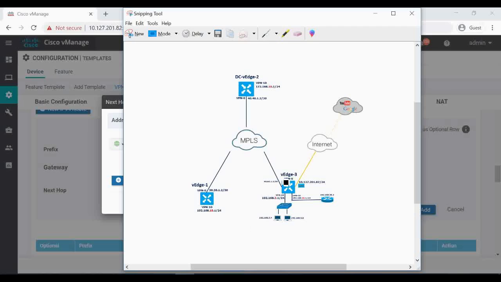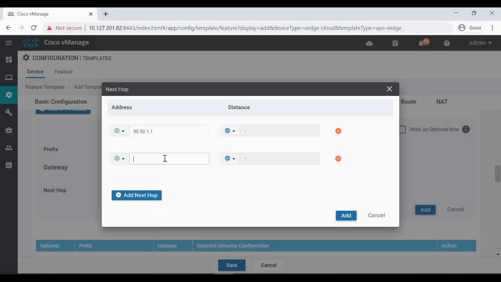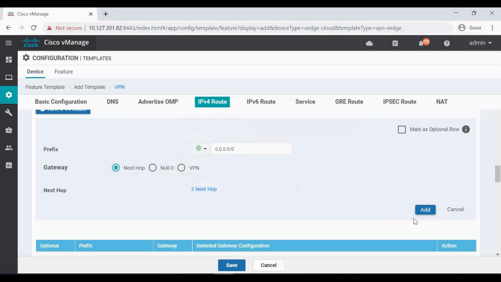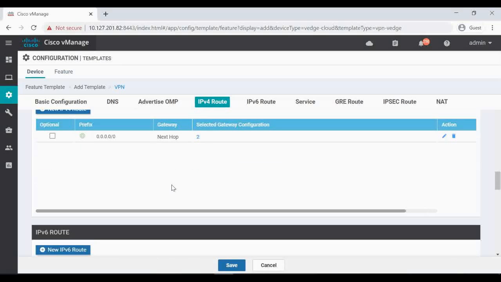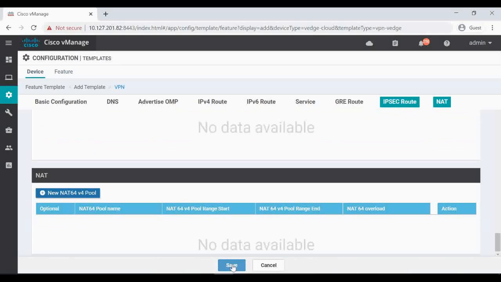So if you see the topology for VH3, we have one MPLS link and one public internet link. So first I'll give a default route to our MPLS link, that is 50.50.1.1. Then I'll add the next one. This is for our internet. I'm giving 10.127.201.1. So I'm going to click add and again add. So under VPN 0, this config is enough. I'm going to save this.